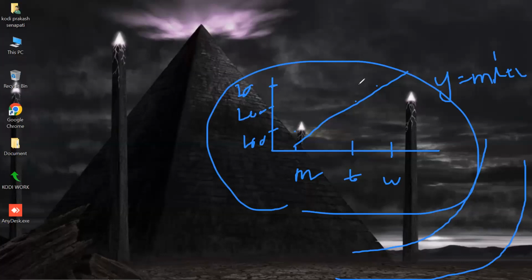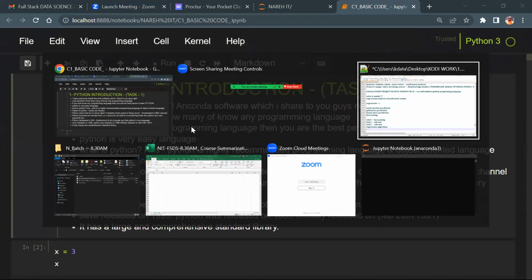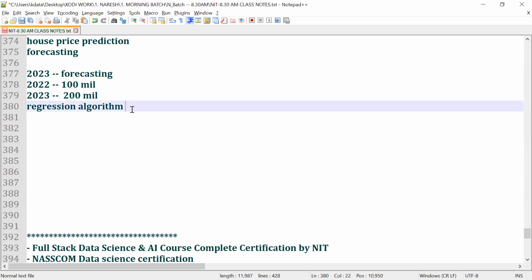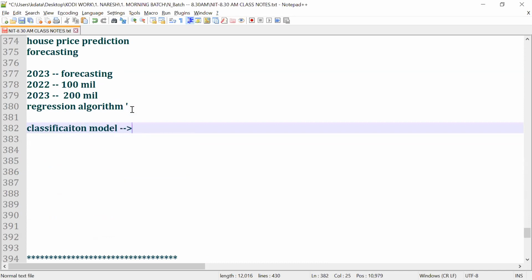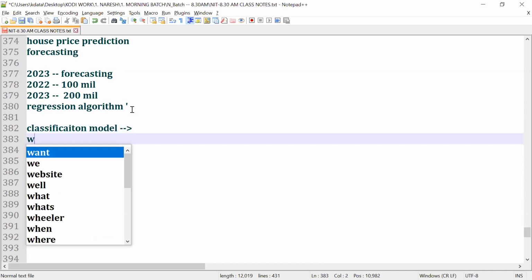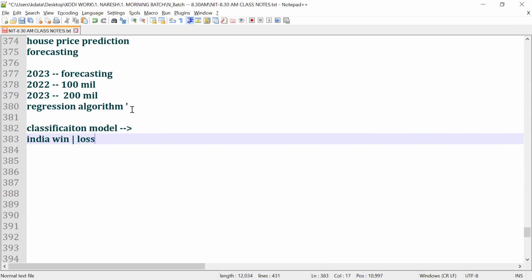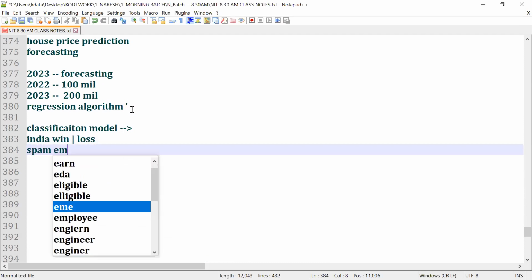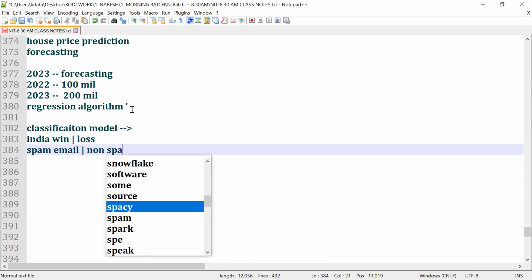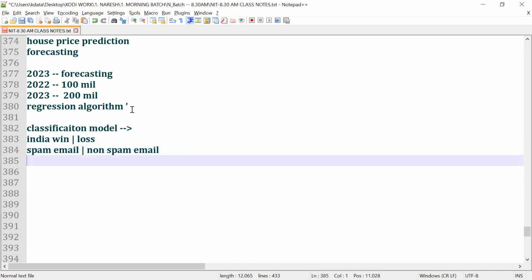Now, what are some examples of classification? Some examples of classification models are, let's say, India wins the match or loses the match, classify the data. Are you getting my point? Spam email or non-spam email. Team, do you understand or not?